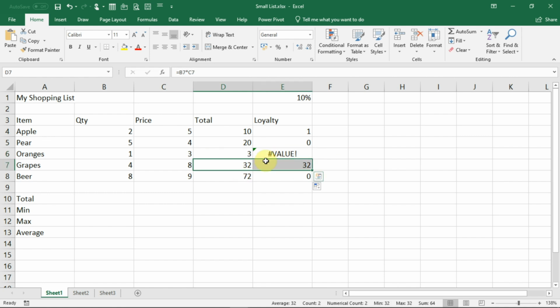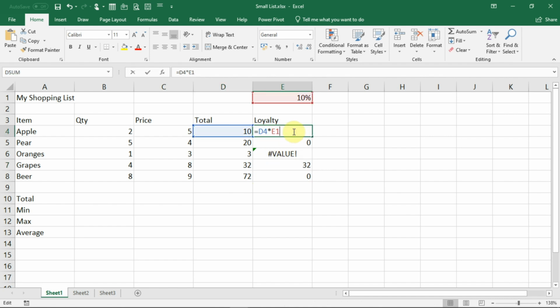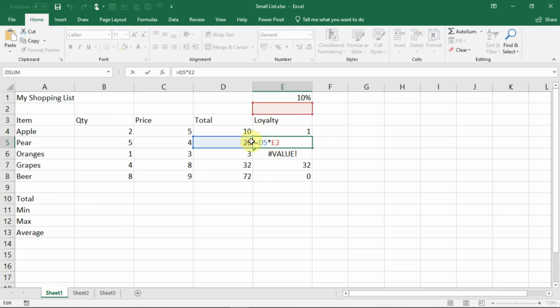The reason why this doesn't work is, if I double click in the first cell, you can see this is D4 multiplied by E1. The blue box is here, the red box is here. If I press enter and double click onto the second cell, you can see this is D5 multiplied by E2. The blue box has moved down by a row, but also the red box has moved down by a row. This is what's called relative cell addressing.